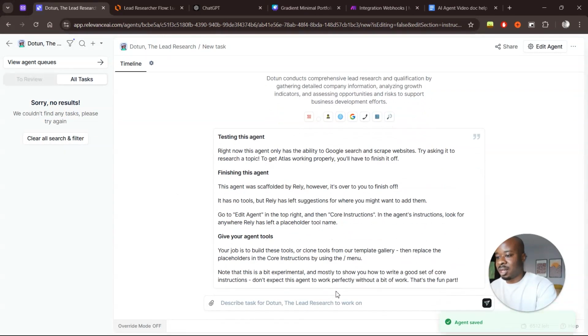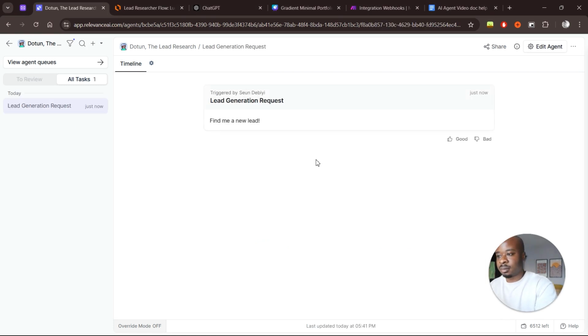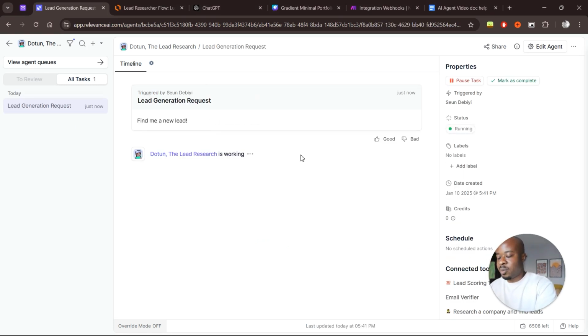Okay, so now we can exit there, and we have this chat interface where we can interact with my AI agent. If you haven't selected a trigger, this is going to be the standard way to trigger your AI agent. So we'll start off by typing, find me a new lead, and let's see what we get. We'll give it a moment.